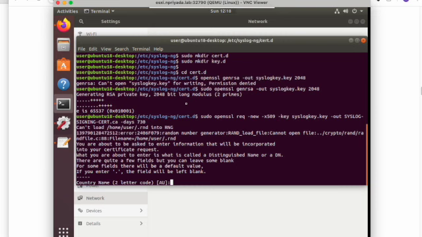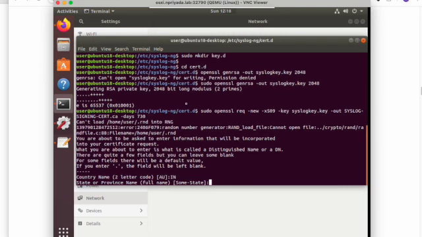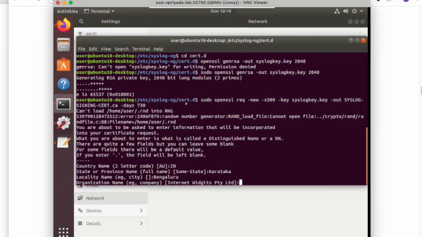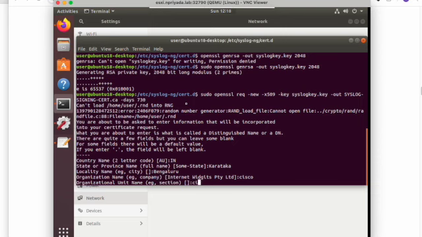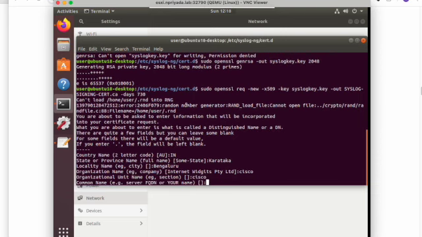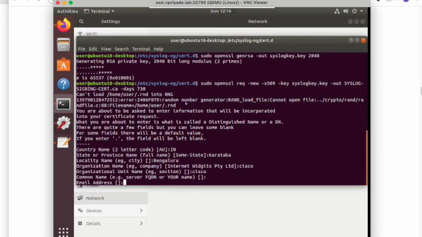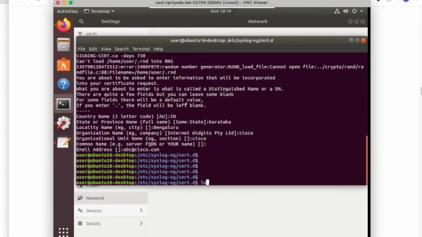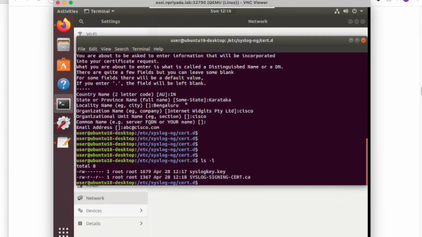Country code India, Karnataka, Bangalore, Cisco, Cisco.com. Okay, now it looks fine. I have successfully generated the keys and I have successfully generated the certificate which I am going to use for my syslog server.